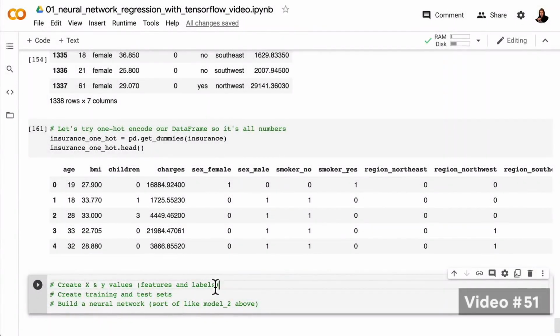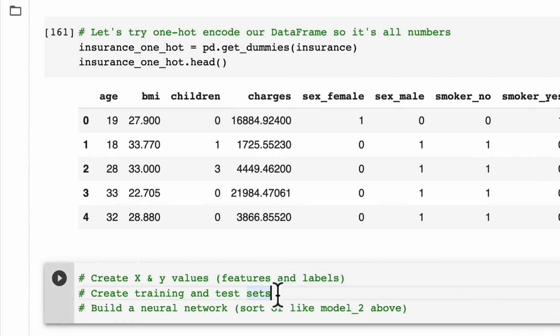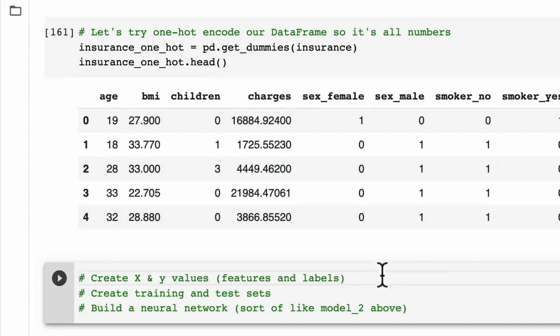How'd you go? Did you take on the challenge? Did you create X and y values, features and labels? Did you make a training and test set? And did you perhaps even build a neural network, sort of like Model 2 above, to find the relationship between our features and target variable? If not, that's perfectly fine. If you did, wow, that's incredible work. Either way, we're going to go through each of these 3 steps in this video.